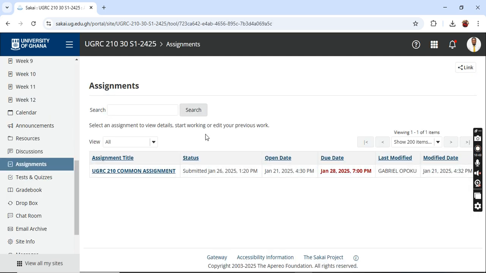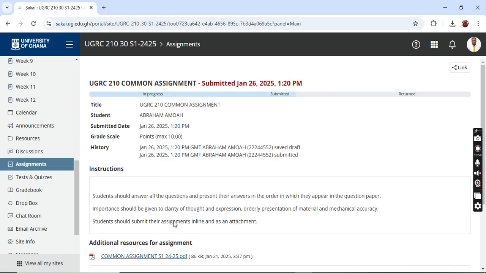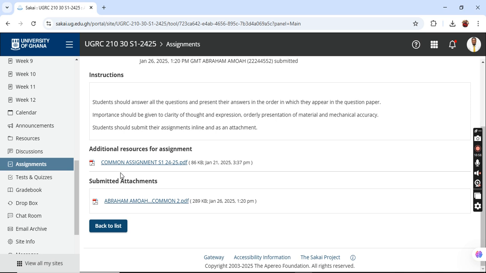So as I said earlier on, when you open the assignment like this, this is the assignment. Now this one I have already submitted, so the interface has changed. So beneath the assignment, you will see a space provided for your submission in the form of either writing or PDF. Then you select it. All right. Then you submit it. Thank you.